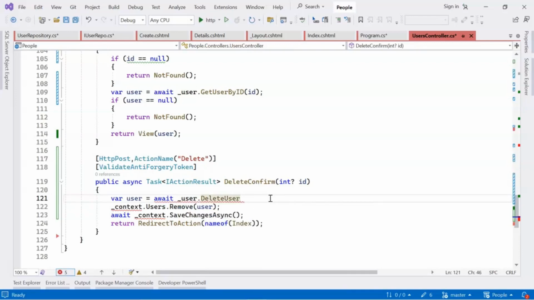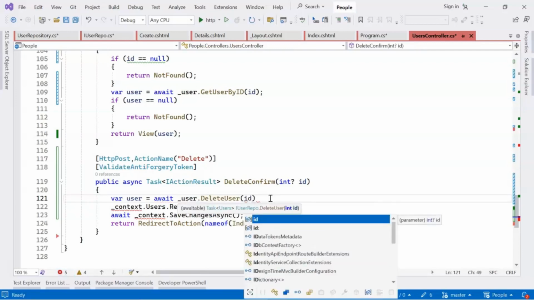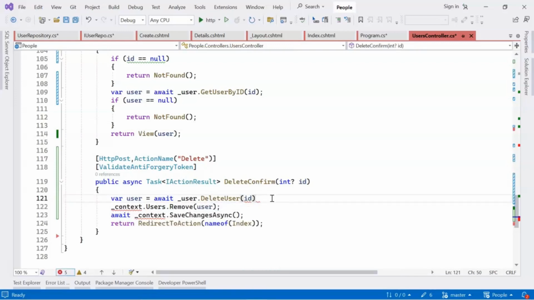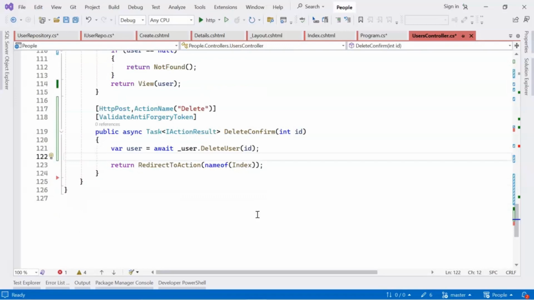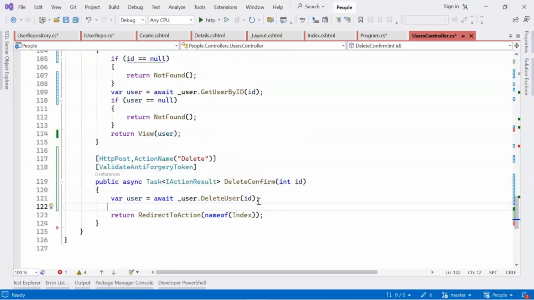Delete user by ID. This question mark is just to say that if it's null. Since when we declared these functions, we have not added the null check, so I'm removing it from here. We don't need this code over here. We have done already. We have added this code in our repository. So these are the changes which we need to make in our controller.